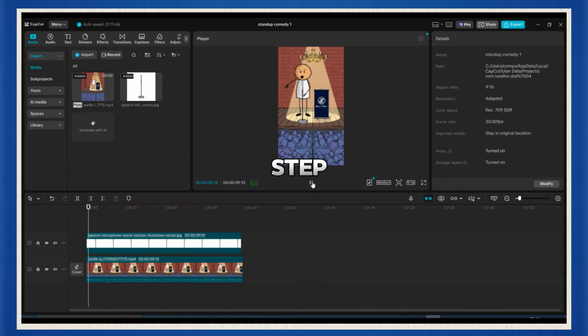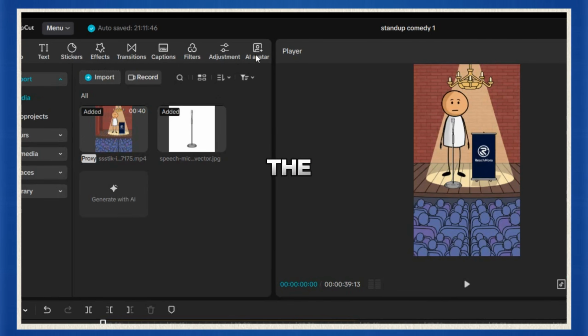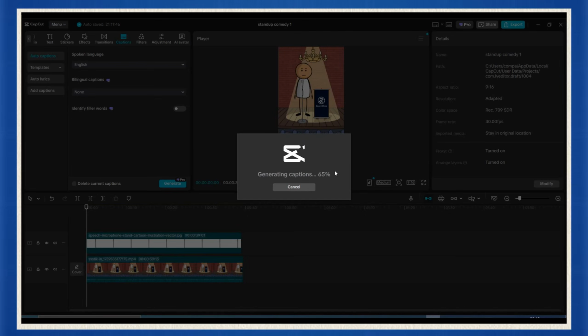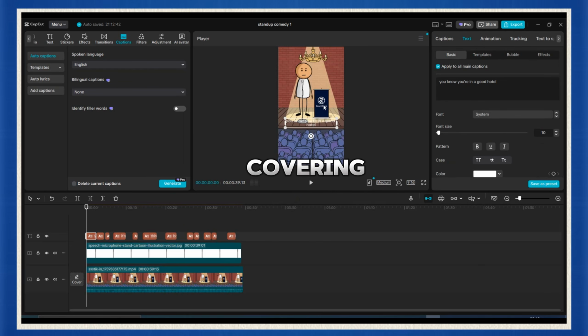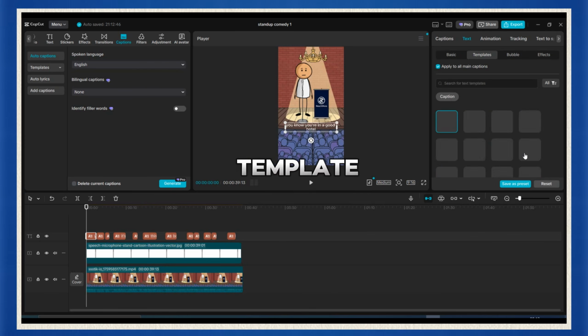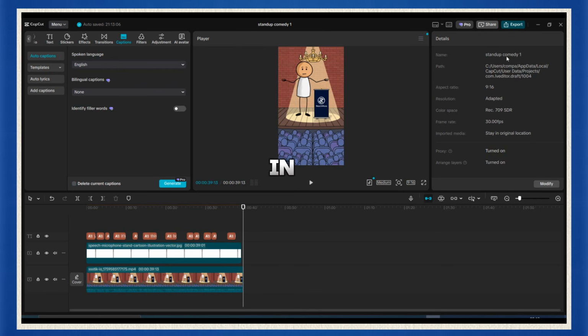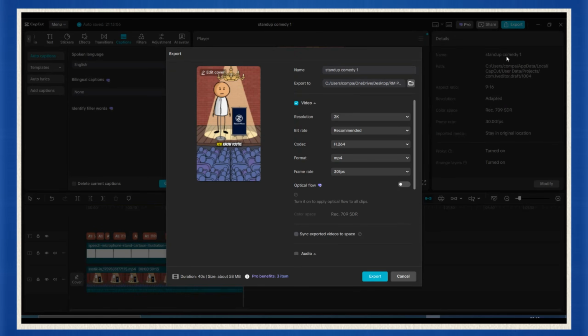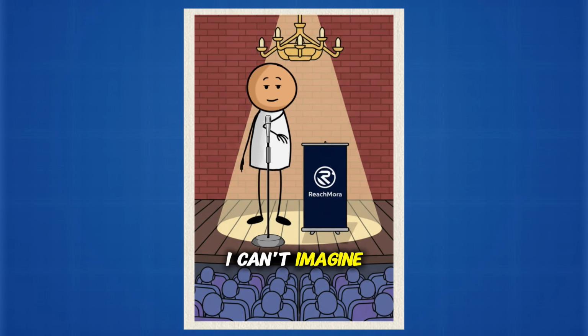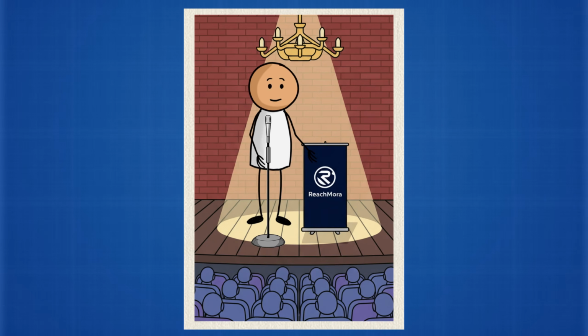And now, the final step, Captions. Inside CapCut, look for the Captions tab. Click Auto Captions and let the app generate them automatically. Adjust the position so they're not covering your character's face, and then pick a template style that matches your tone. Bold, clean, and easy to read. Once everything looks perfect, go ahead and export the video in high quality. And that's it. Your animated comedy short is done. Post it on TikTok, YouTube Shorts, Instagram Reels, everywhere. You don't need to spend a single dollar, just creativity, consistency, and a sense of humor.